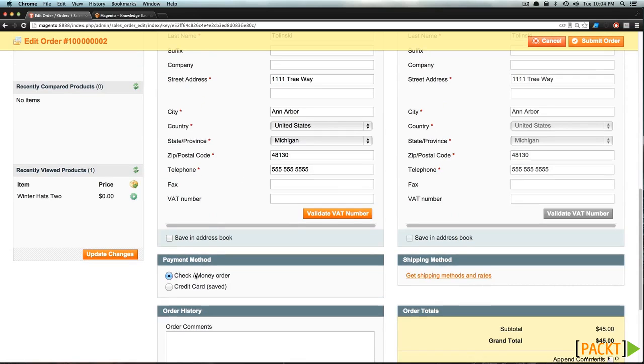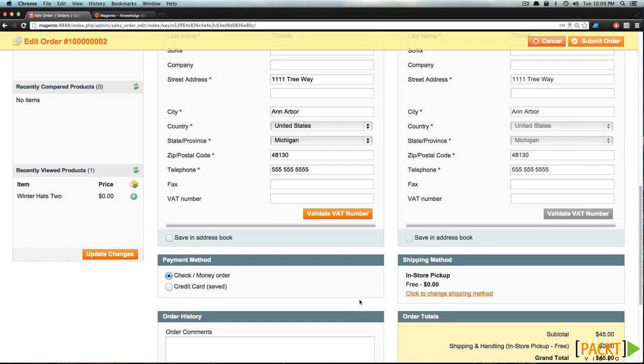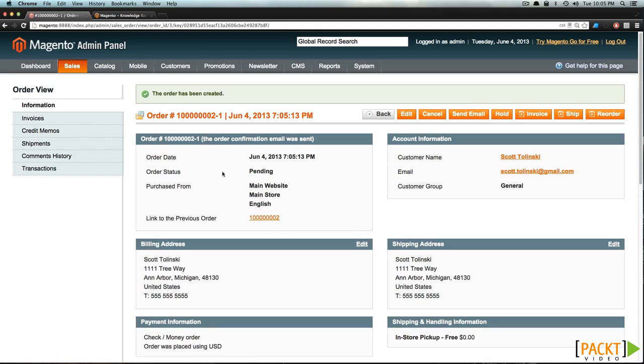So let's leave this as check or money order. We can get shipping methods and rates. Now let's pick in-store pickup once more. And we can add a comment here. Needed additional goods. Okay, and now let's have them email order confirmation set to checked, and let's submit this order. Great, and now this order has been created, and notice we have a new order number.